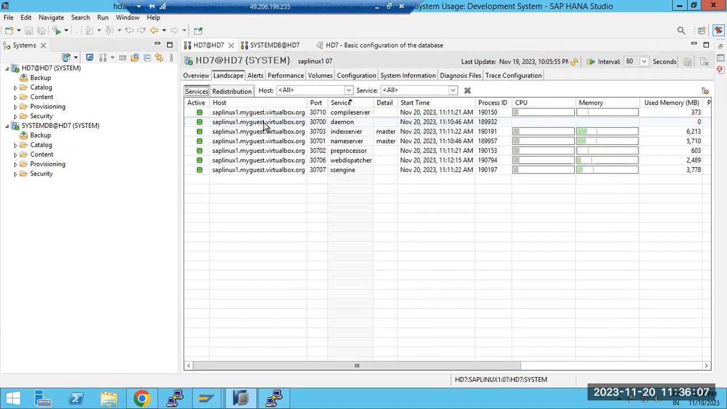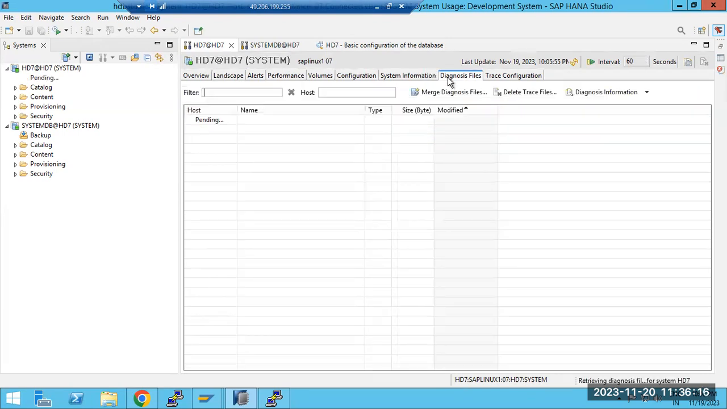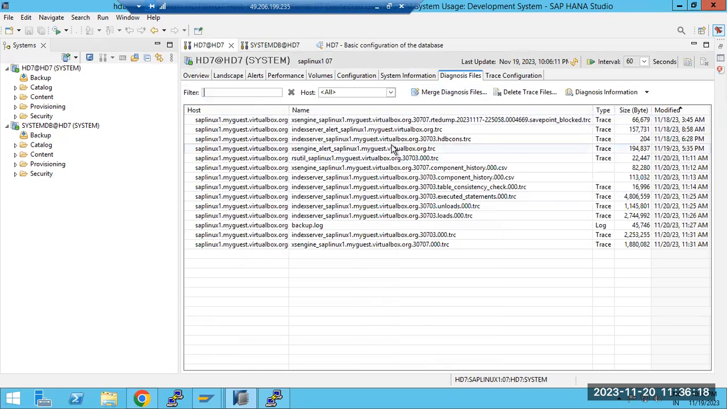How is it run? Same as in the work directory, where there are work process log files, like dev_w0, 1, 2, 3. Same here, for the HANA database, all the related log files we can check here. This is the tenant related index server and access engine log files.